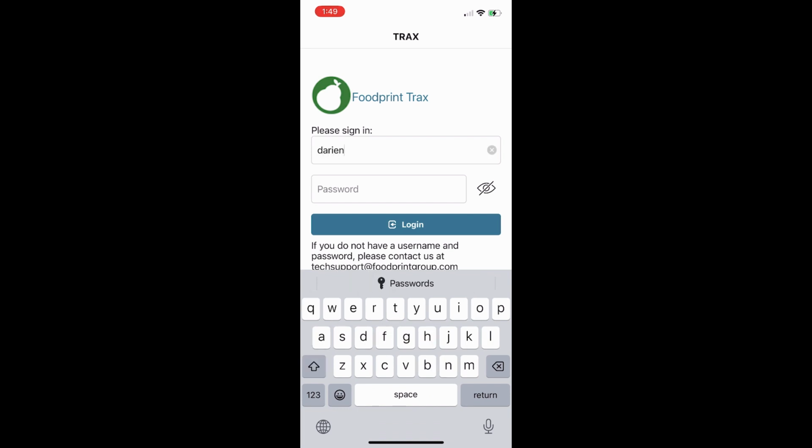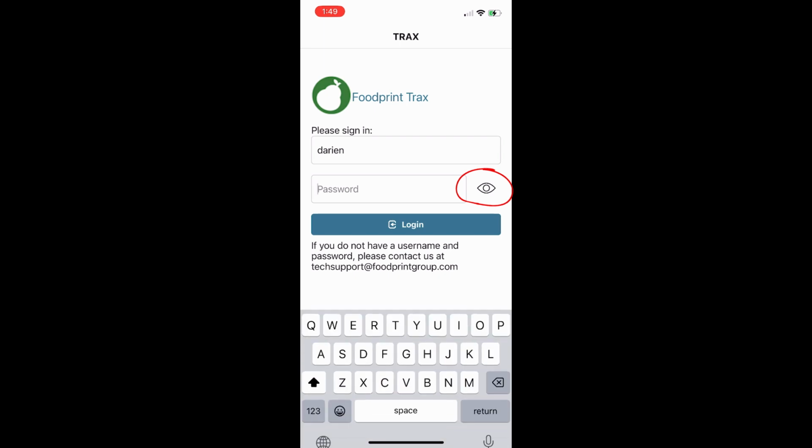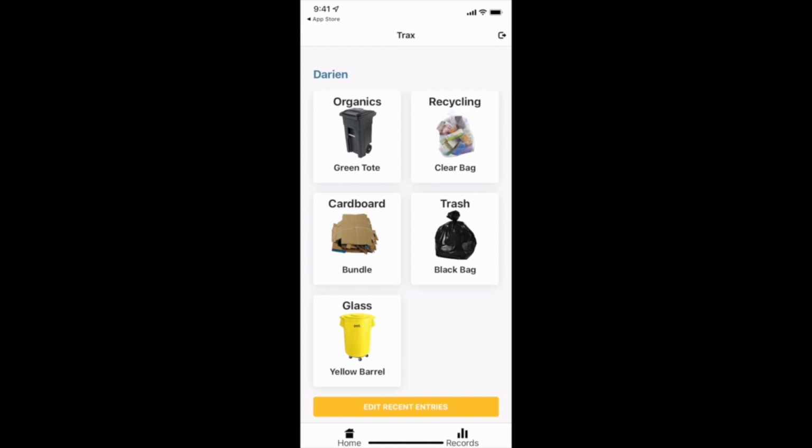I'm going to log in using the credentials of one of our test sites. On the login screen, there's an option you can click to show your password, which you can use if you're not sure you keyed it in correctly. So, as you can see, I'm logged in and at the home screen.